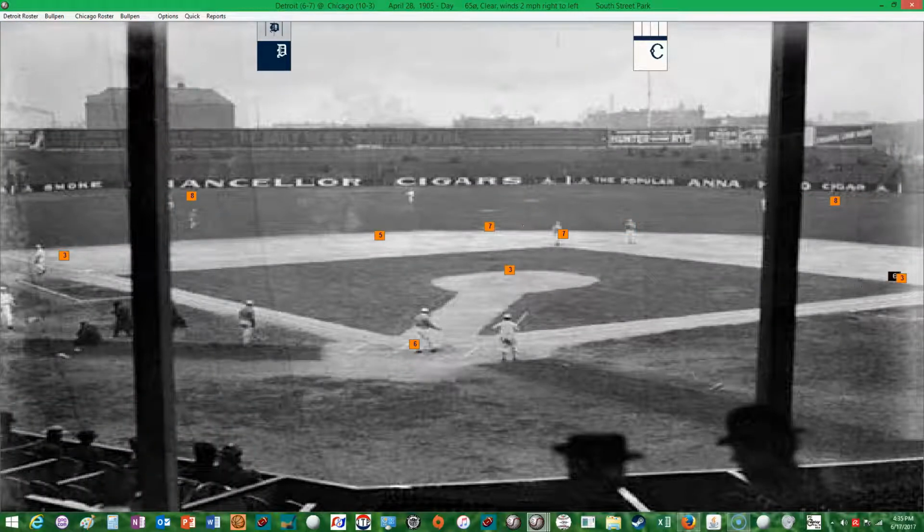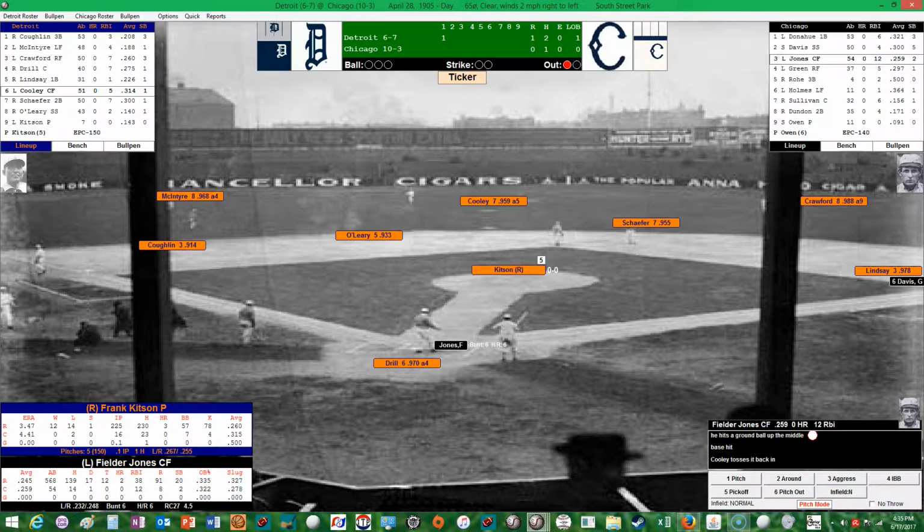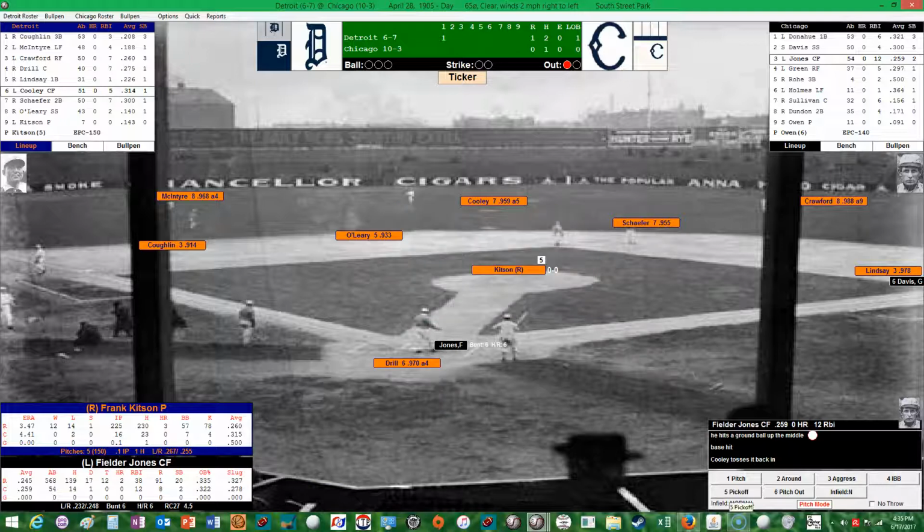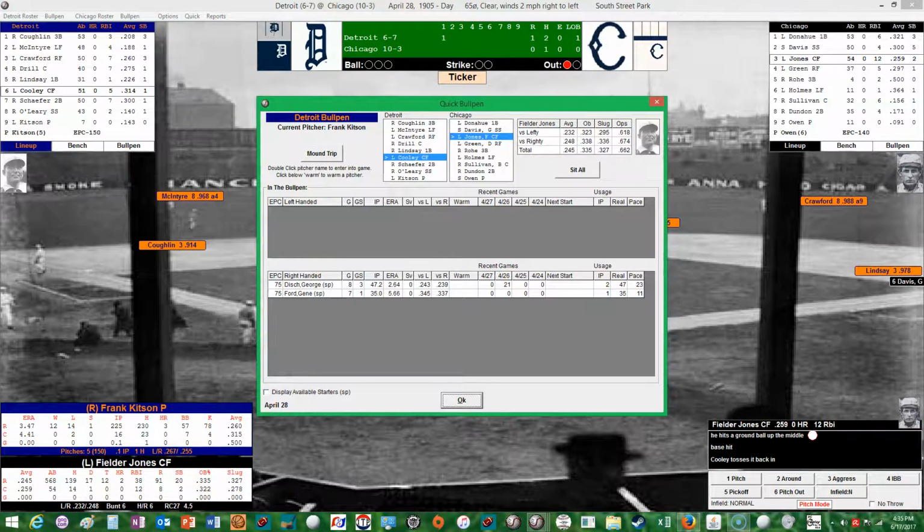It's a grounded to short. Center fielder, Jones. Don't know exactly what that was. It might have been the center fielder there. Might have been a little too close there. Might have to back him up a bit. We'll keep an eye on that. In fact, why don't we just adjust that as we can.